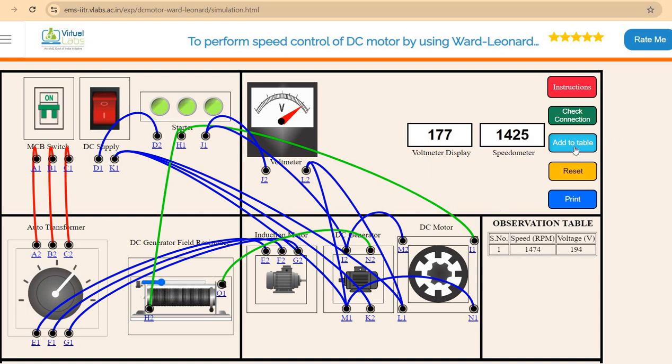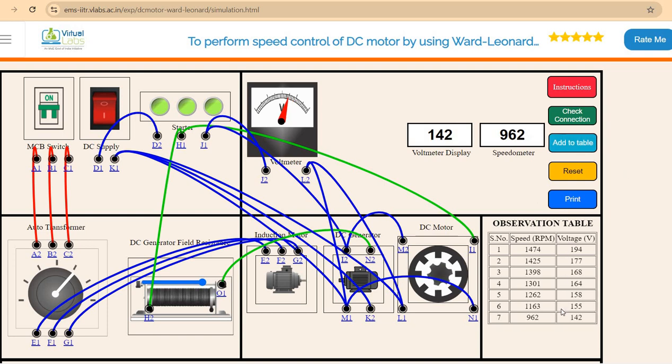We'll change the voltage, and accordingly we are going to get the speed. Here you can observe the change in the speed. So we will take a few readings. Add to table. You can see here voltage is decreasing, speed is also decreasing. Add to table and a few more. You can see the effective speed of this motor also gradually decreasing. Add to table, and this is the last one.